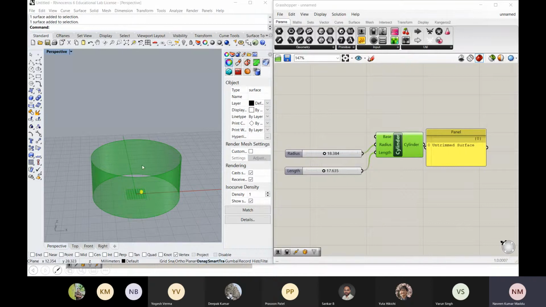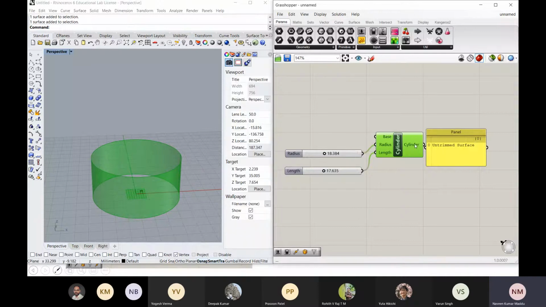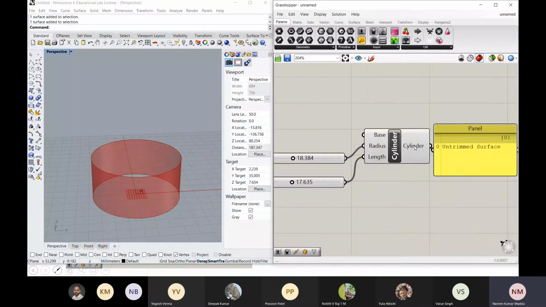One doubt. After making the green thing, how did we make that? Yeah, how did I make that? As I told you, these are the inputs. The left hand side is the input and the right hand side is the output. So you go to the output and right click it, then you can see a command called bake.